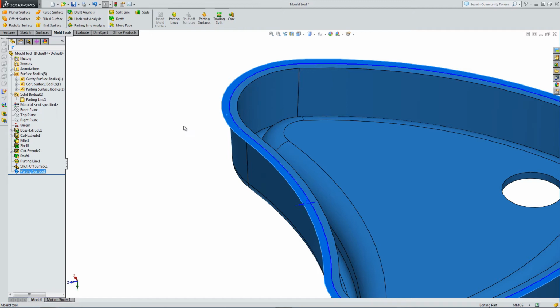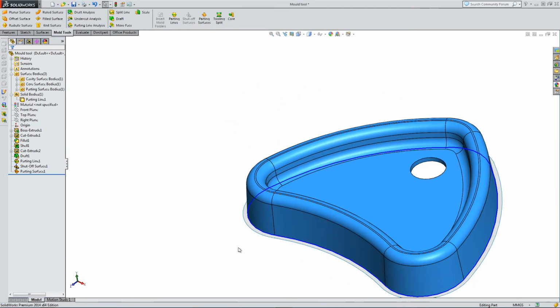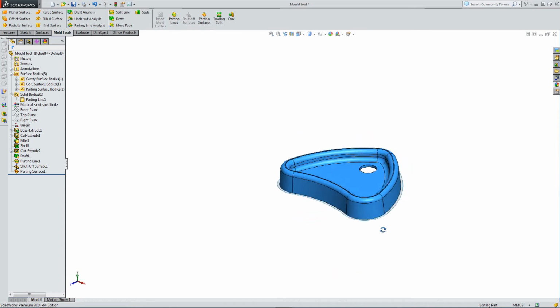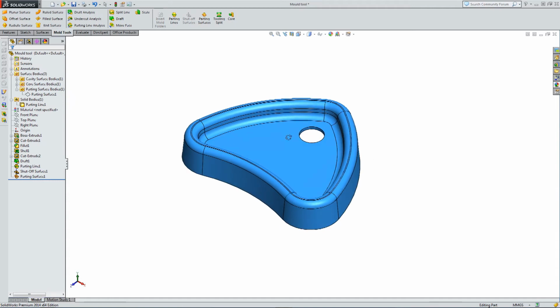So here is my parting surface. So there's a slight extrusion from the outside, another surface added to the surface bodies, and this basically is a reference item for what we are about to do next when we create a tooling split. So let's turn that surface off.